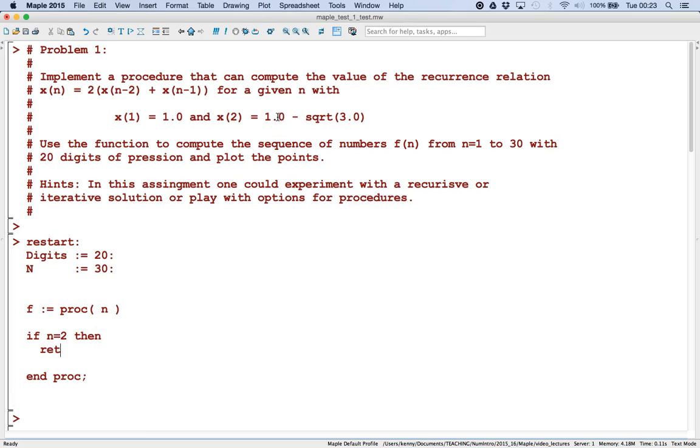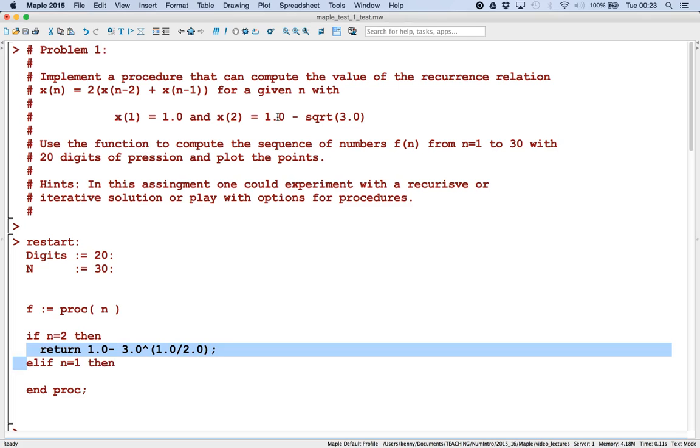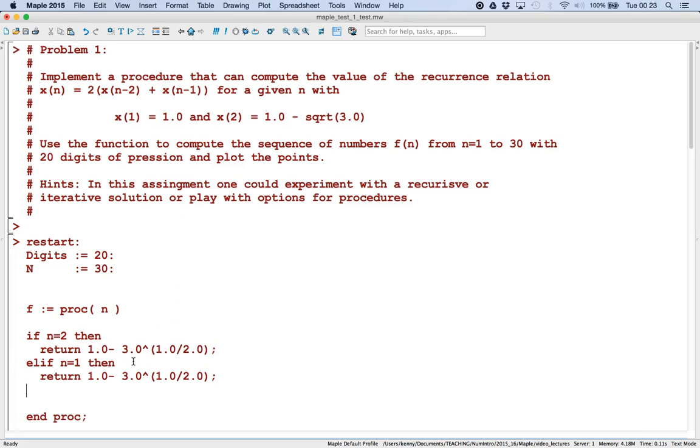then we're going to return the value of 1 minus the square root of 3.0. Just write it like this, just to make sure everything is in float and nothing gets evaluated as symbols, but everything stays numbers. Else if n equals 1, then we need to return the value 1, it seems, like this.